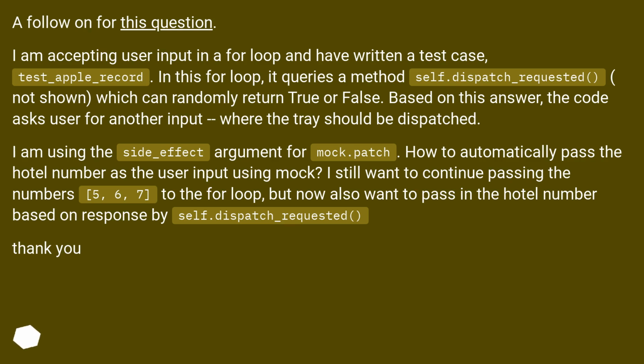Based on this answer, the code asks the user for another input, where the tray should be dispatched. I am using the side_effect argument for mock.patch. How to automatically pass the hotel number as the user input using mock? I still want to continue passing the numbers 5, 6, 7 to the for loop, but now also want to pass in the hotel number based on the response by self.dispatch_requested. Thank you.